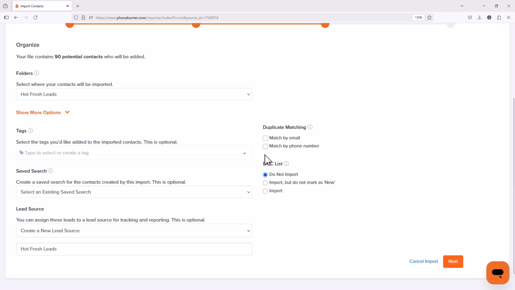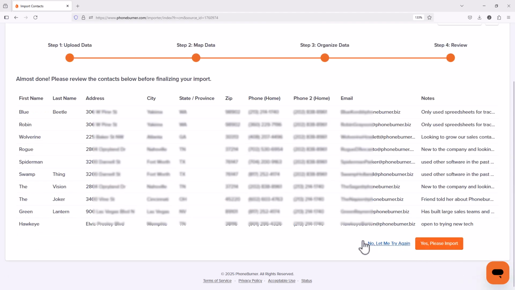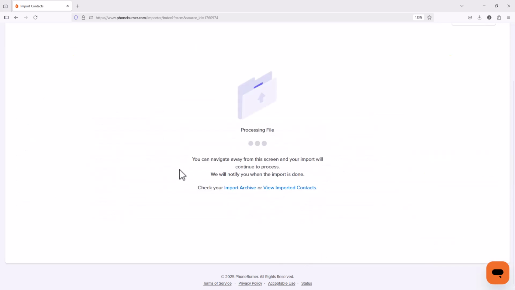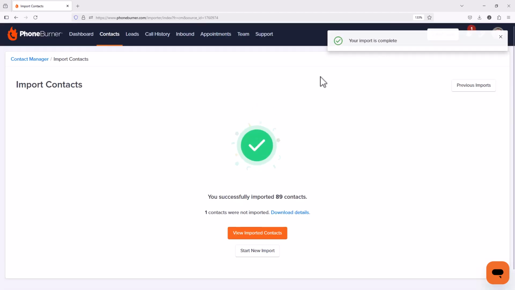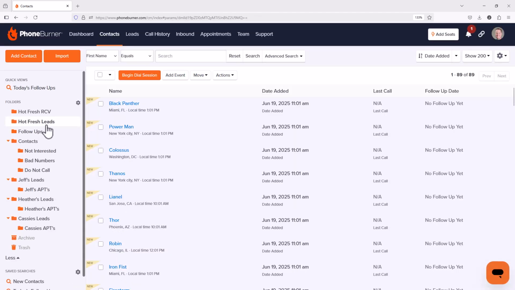I'm not going to worry about duplicate matching because I know all of these contacts are duplicates, because they're just my sample phone numbers. And then we're going to go ahead and click Next. I see my summary and I click Yes, please import. Now the system is going to start processing that file and importing those contacts, and it just completed. Now I can click on View Imported Contacts. We'll see all 89 of those contacts are in my Hot Fresh Leads folder.